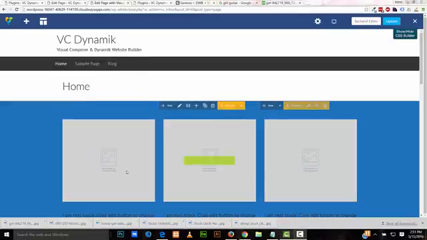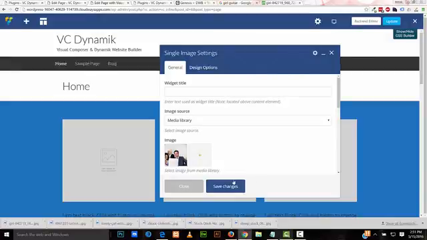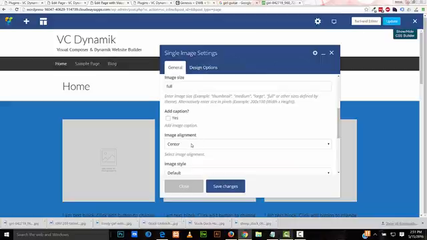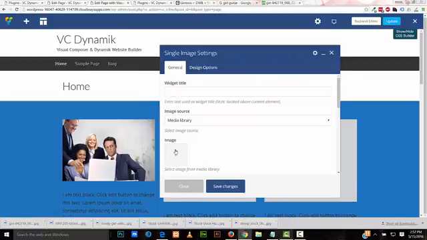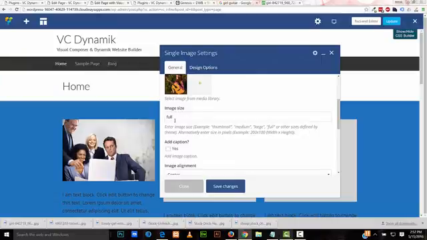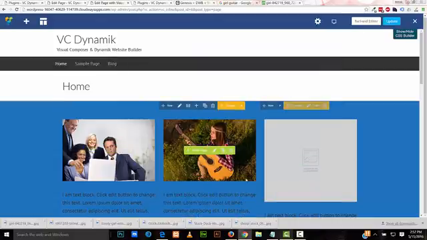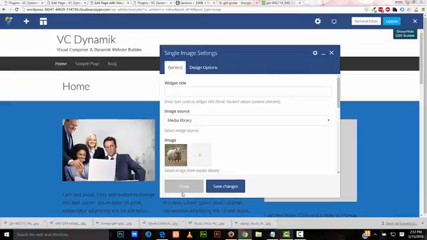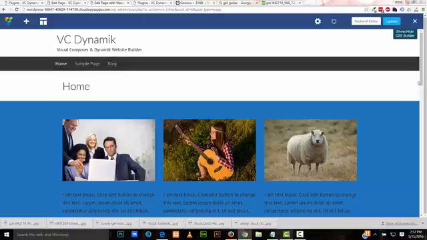So I'll add some images here. And let me set this to full size. And also the image alignment to center. Save. I'll do the same here. I have the image size set to full and the image alignment set to center, same as the first one. And I'll do the same thing here. Select an image. And this one's also set the same. So we have our three images here.